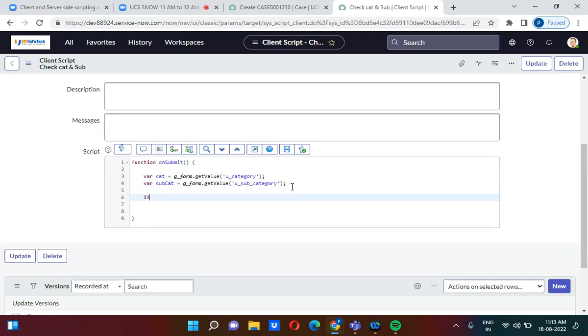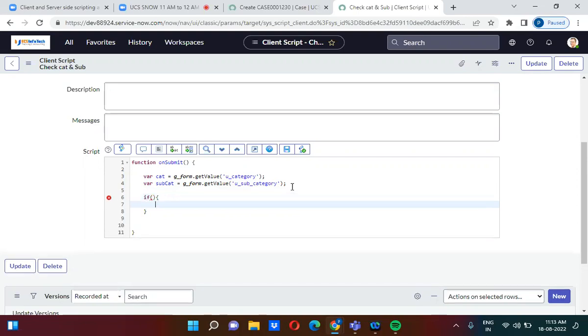I am checking if any of these fields are empty. So category equal to empty, or. We know what is AND and what is OR, right? Do you all know what is AND and what is OR? Yes, sir. OR means if any of these two fields are empty. AND means if both of those fields are empty.